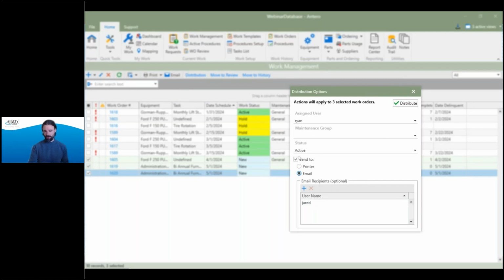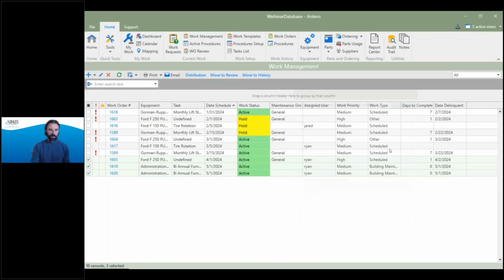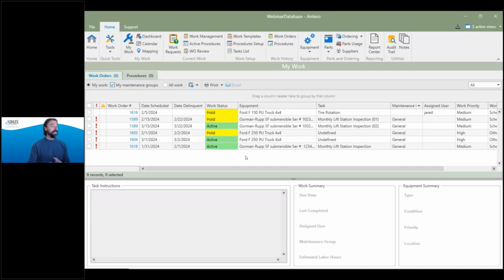I'm going to uncheck this because I don't want my email client popping up over everything here, or I don't want to print anything out as well. So with this here, I'm going to assign these work orders to Ryan, set the status to active, click distribute, and there we go. Now those 3 that are still checked are set to active, assigned to Ryan. So now when Ryan comes in, he can open up his My Work section, and in his, he should see those work orders in here.